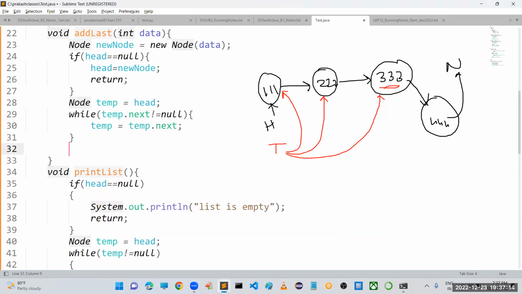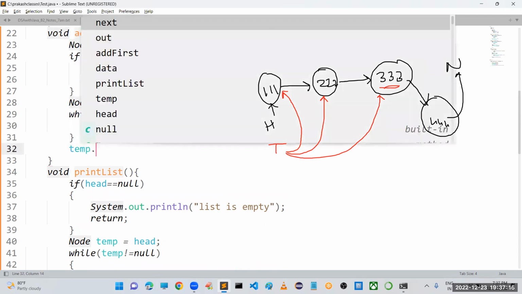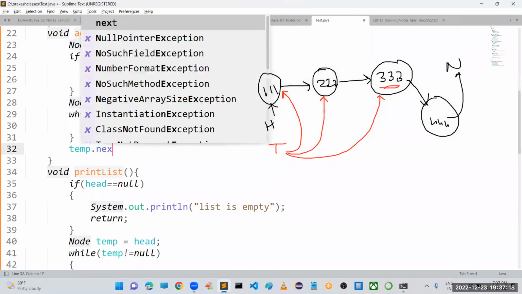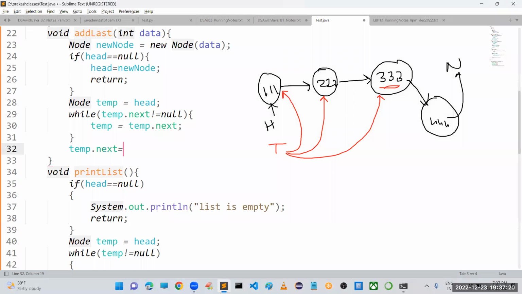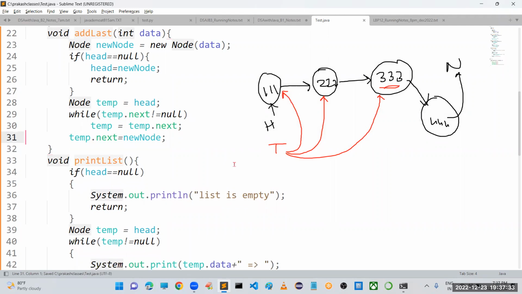At the end, sir, I'm going to take temp dot next. Temp dot next will become that new node. Sir, no need to assign the null pointer because automatically it will be there, right? That's why this while loop has only one line. We can read that. That's all.